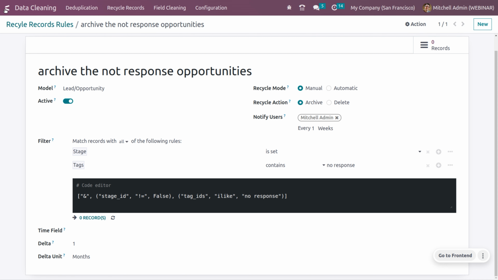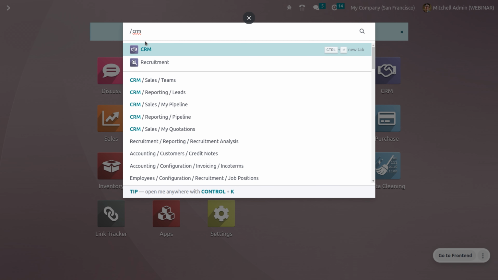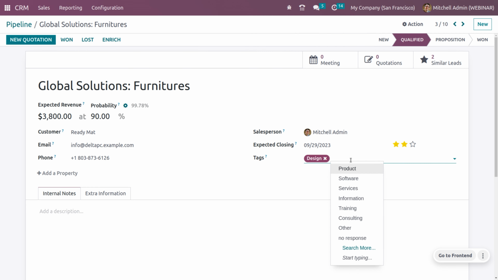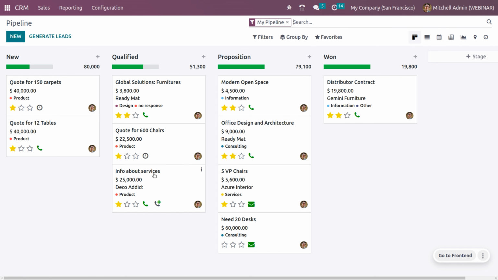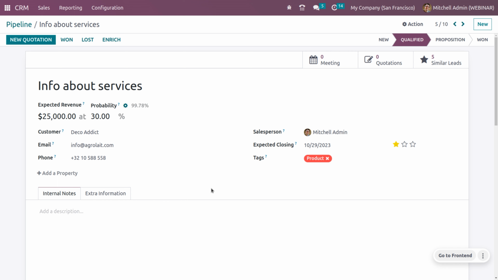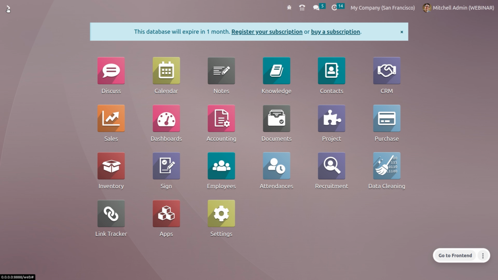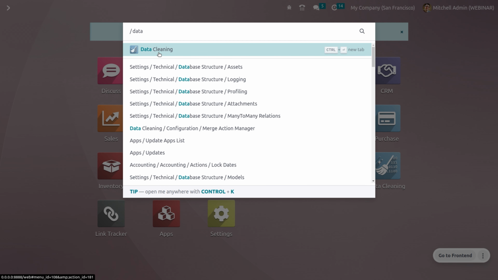Let's save, and I'll be moving back to the CRM module, and for some of the opportunities, I'll be adding the tag as no response, which means I'll not be getting any response from that particular person, and also info about service is marked as no response. And for one more, office design and architecture, here also no response.